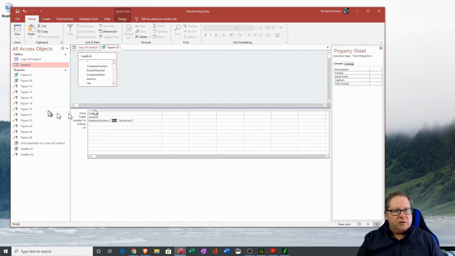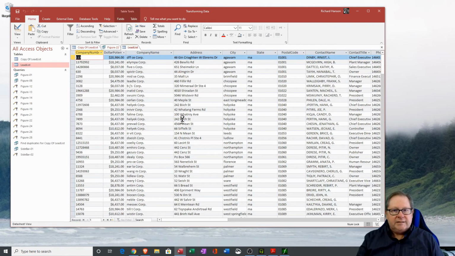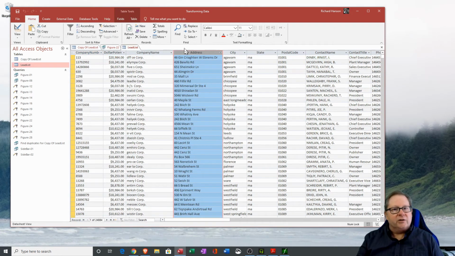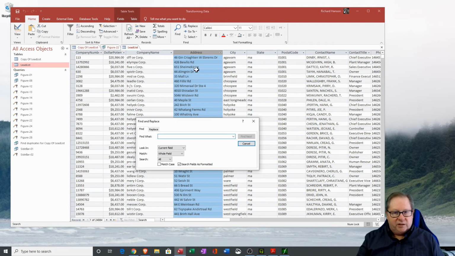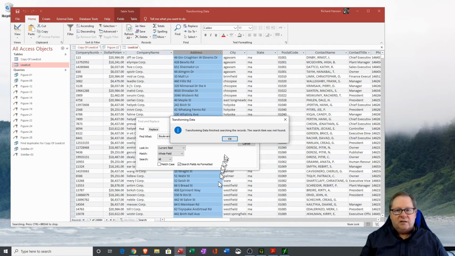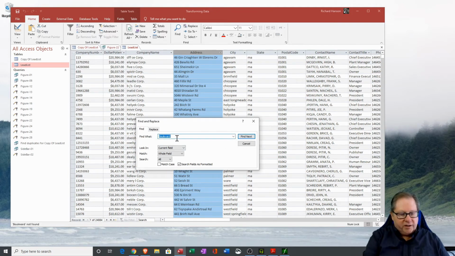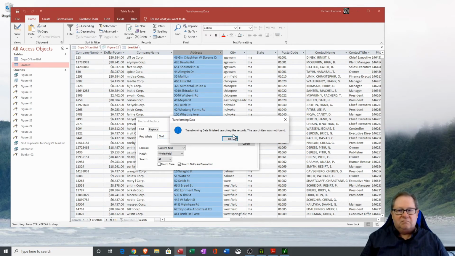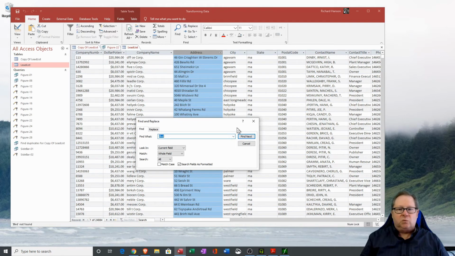Now let me close this and reopen it so I know that it's good and fresh. So I'm going to find in this field BOULEVARD and find next. Okay, it was not found. So let's go find BLVD, find next. Search records not found. Well, oh, because I've got it set to the whole field. Let's do any part of field, okay? And we'll start that over.